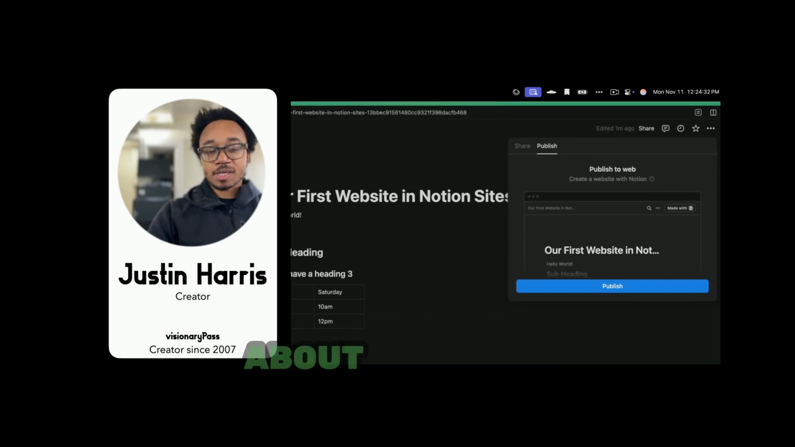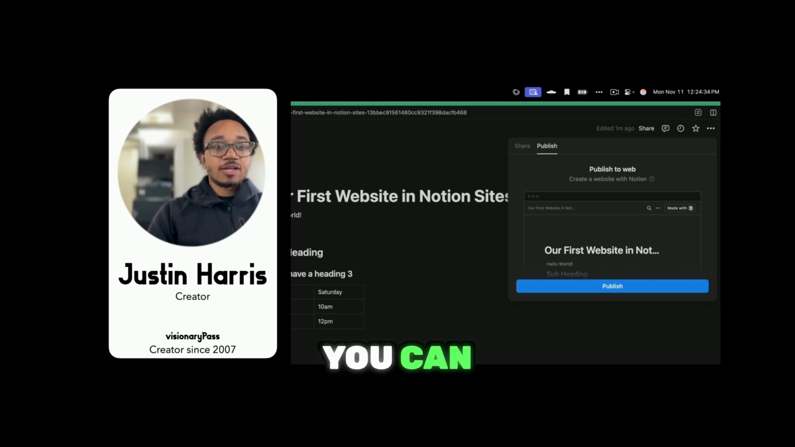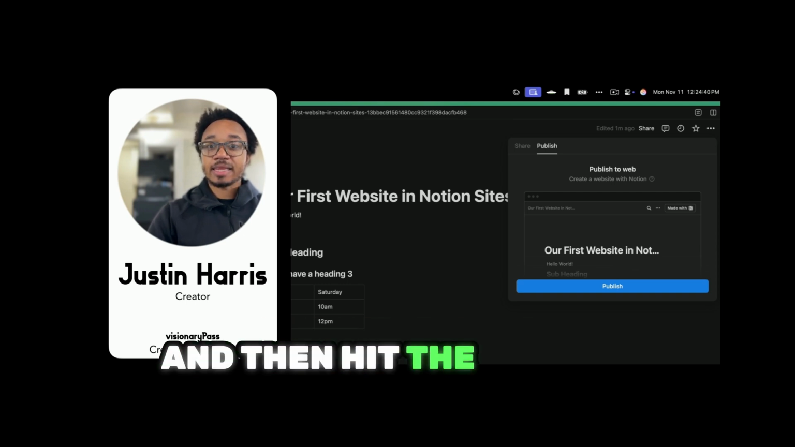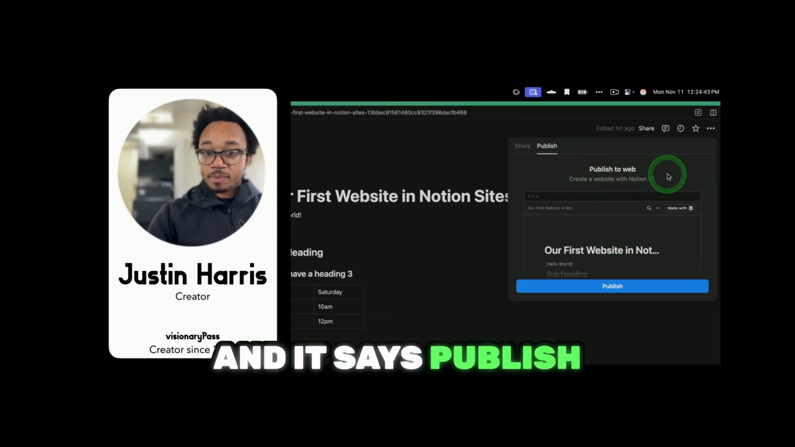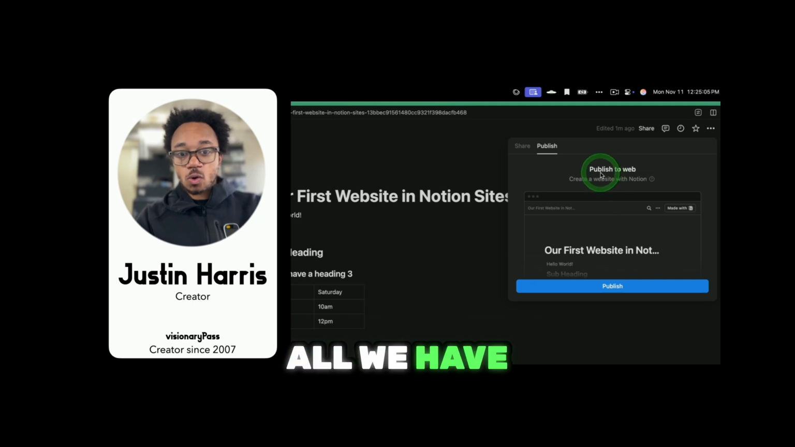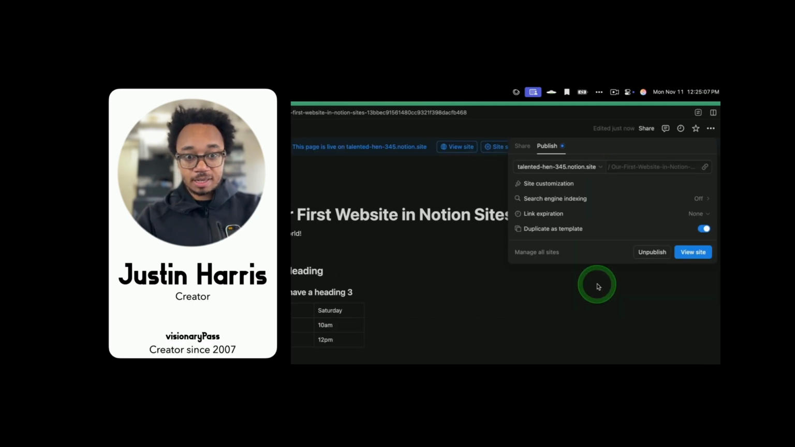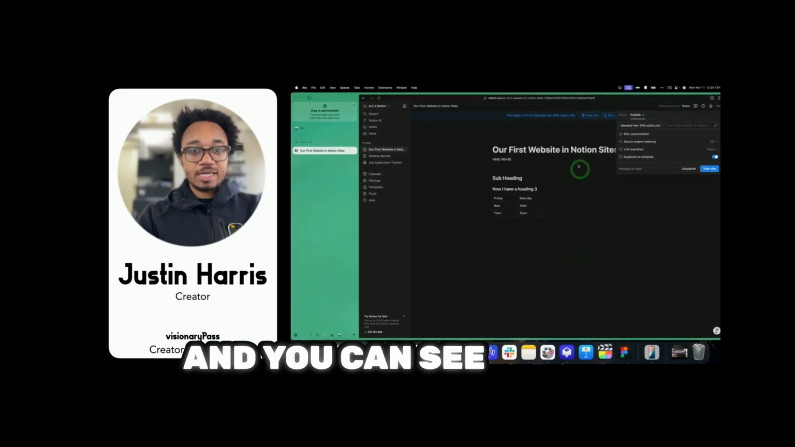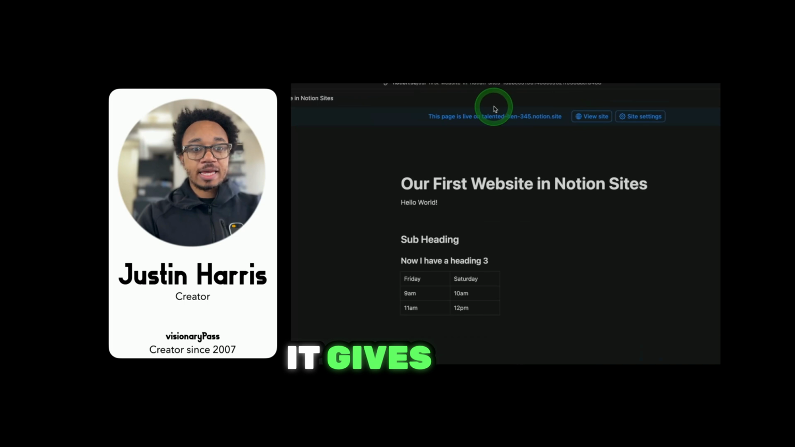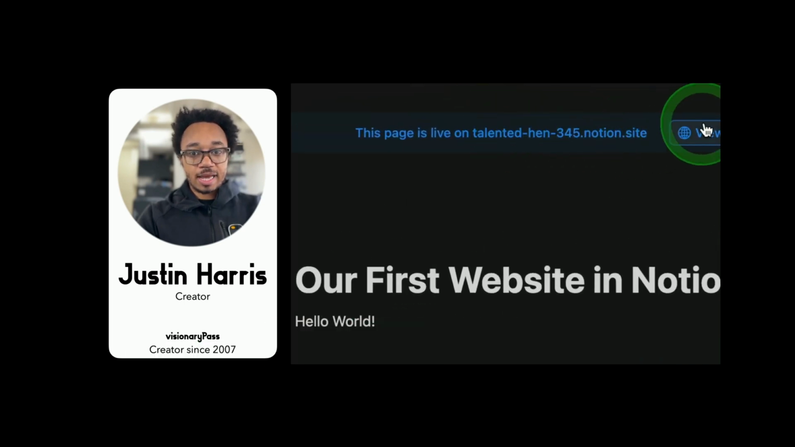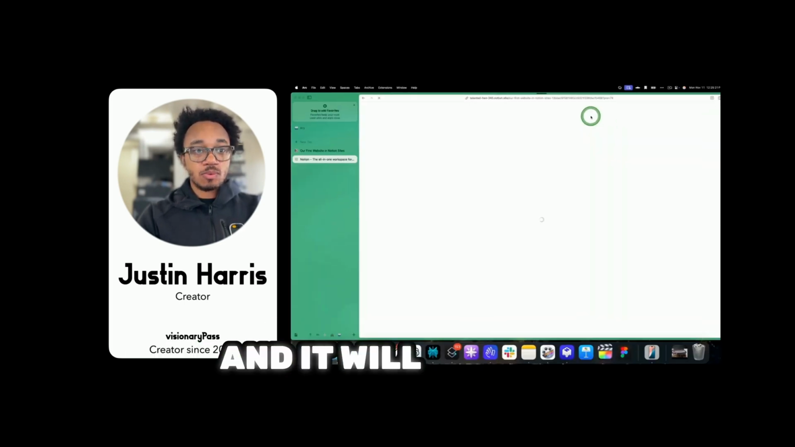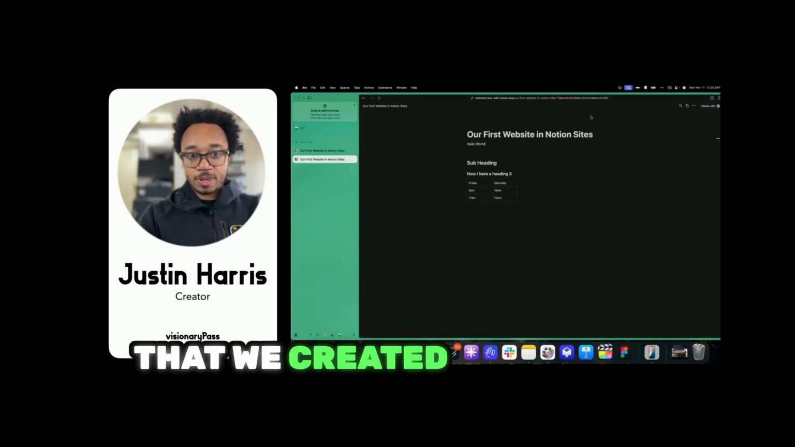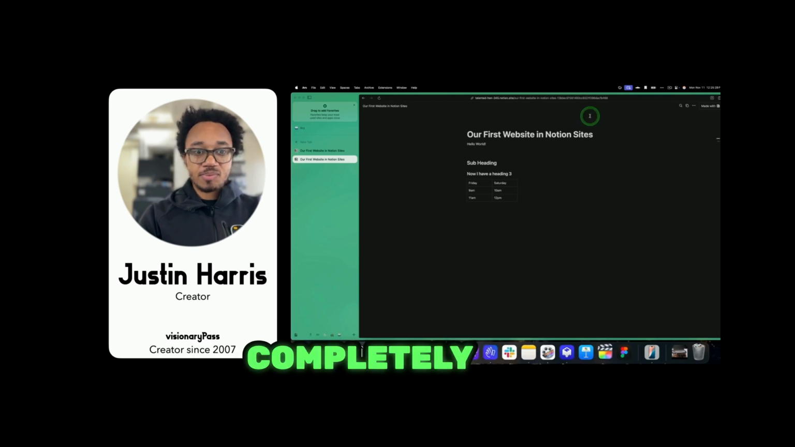You can type in a website about yourself, you can type in anything, you can create your entire web document right here in a Notion page, and then hit the share button, and then hit the publish button, and it says publish to web. In order to publish our first website, all we have to do is hit this blue publish button. And just like that, we have published our website on the internet. You can see at the top here, this page is live. It gives you a random address at notion.site. You can press view site, and it will open up in a new web tab. And here we have this brand new website that we created right here on Notion, completely for free.